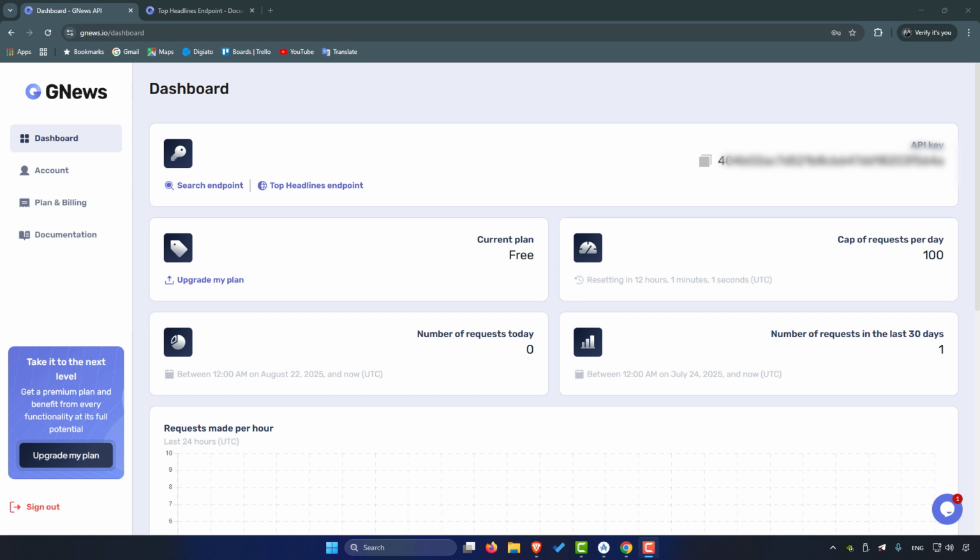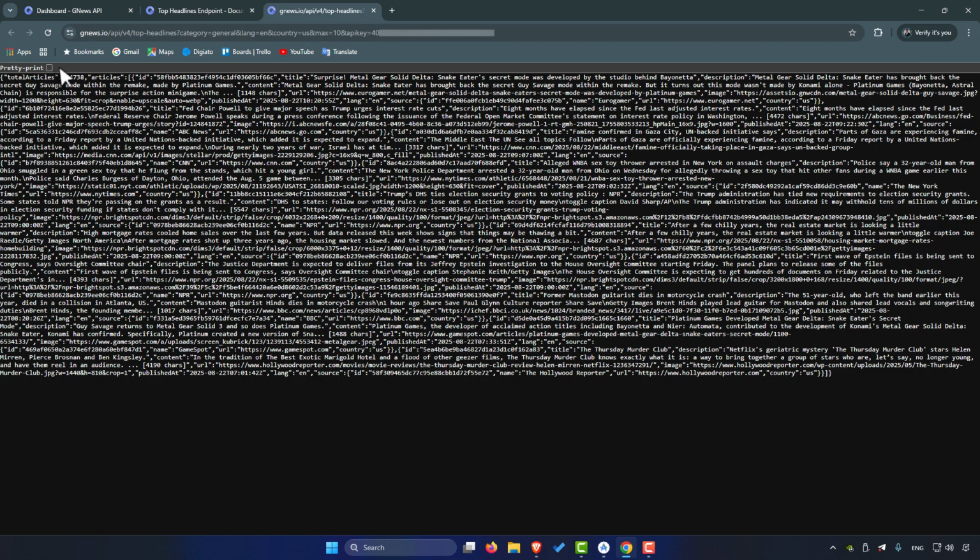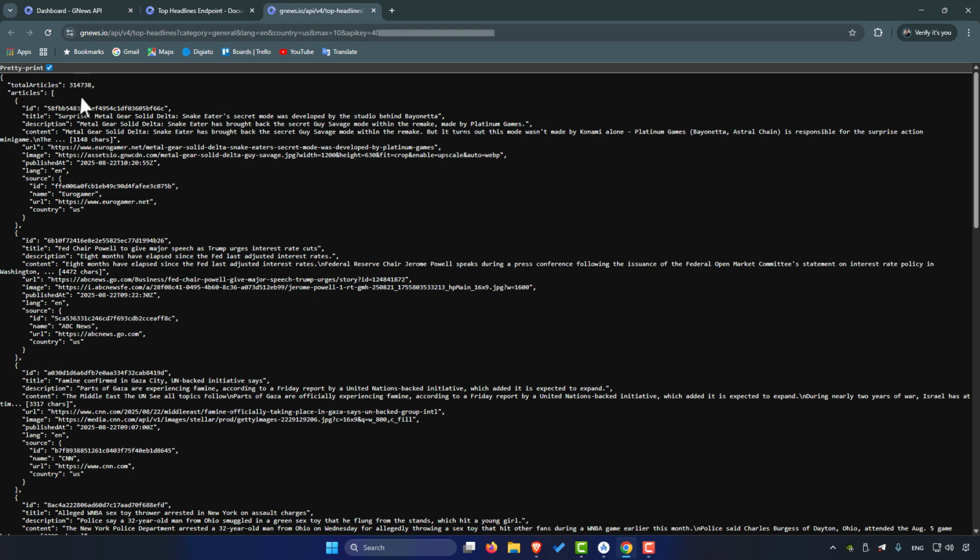Let's switch gears and talk about the API we'll be using in this app. Head over to GNews.io. With a quick sign up and a simple email verification, you'll get access to your dashboard. Right on the front page of the dashboard, you can find your personal API key. Now we're going to use the top headlines endpoint. If you click on this option, you can actually preview the API response right here on the website. You'll see each article comes with different fields like ID, title, content, URL, image, and more.